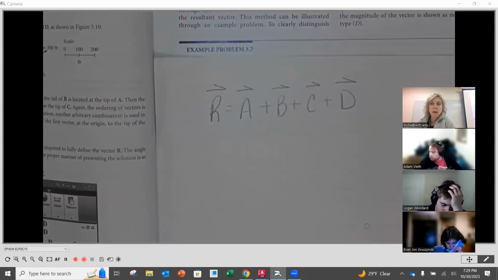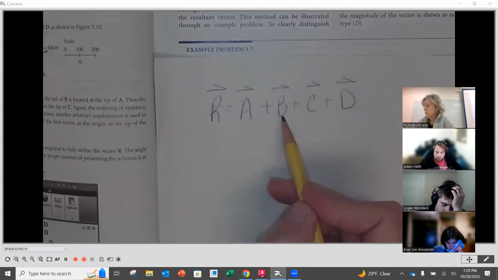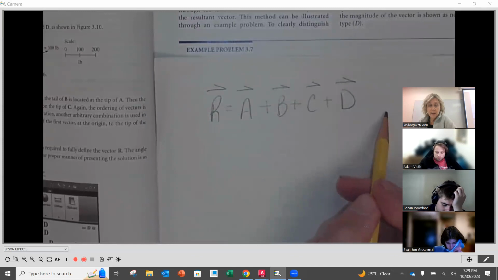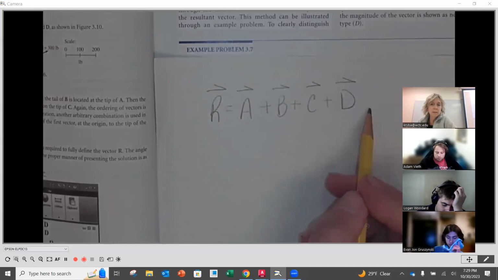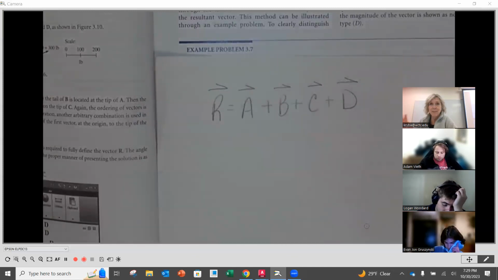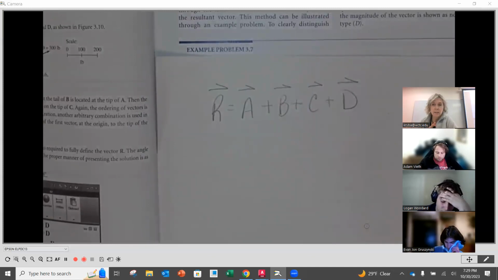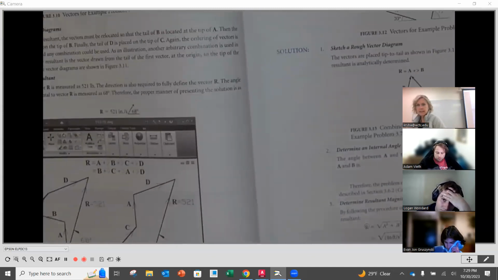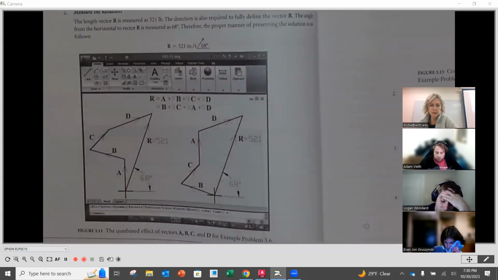Now, these can be written in any order. Remember, if you want to do B, C, D, and then A, totally fine. Or if you wanted to do D, C, B, A, whatever. Any order here will get you the same resultant. So all you're doing is looking at the final answer and making sure that you get it. In this case, I'm just going to add them in alphabetical order.